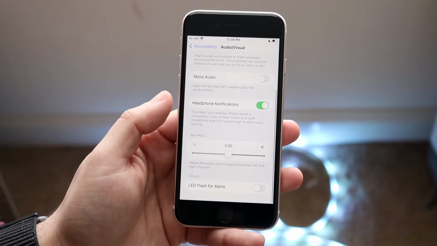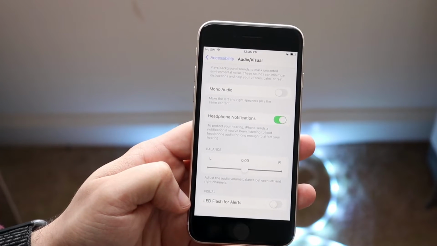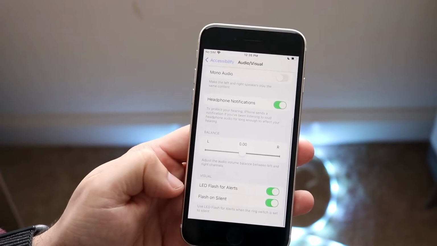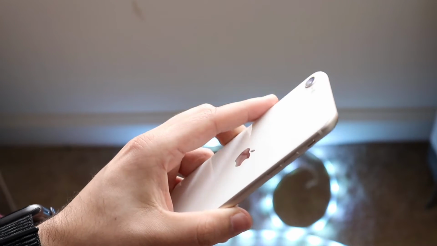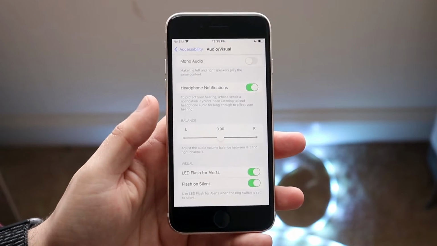But at the bottom, if you scroll down, you'll see this little option that says LED for alerts. So what'll happen here is if you enable this, anytime you get an actual notification, the flashlight on the back will blink up a little bit, and it'll actually start flashing on you, which is really cool.